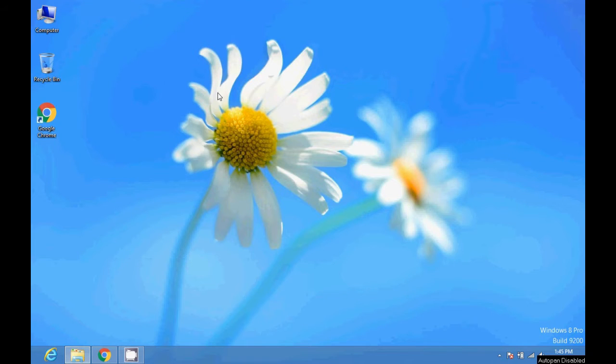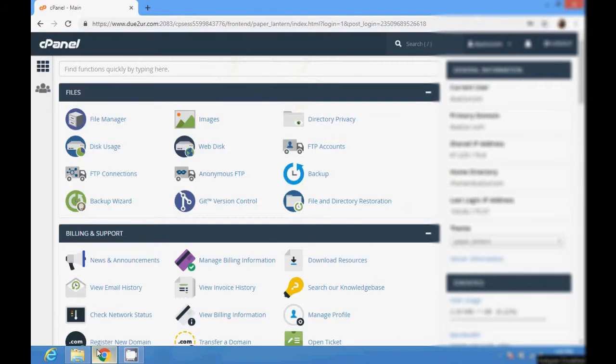So guys, today I'm going to show you how you can install WordPress automatically from your cPanel easily. So first go to your cPanel. Here is my cPanel. So first you need to log in to your cPanel. Then you need to go to your WordPress section.